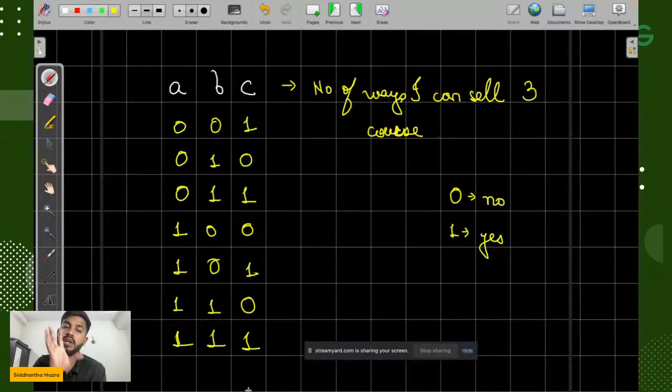These are the only different ways I can sell A, B, C. Am I clear to you? Just give me a quick yes. Yes, these are the only possible ways I can sell. And there is one more, that I won't sell anything. These are the total number of ways I can sell three courses.